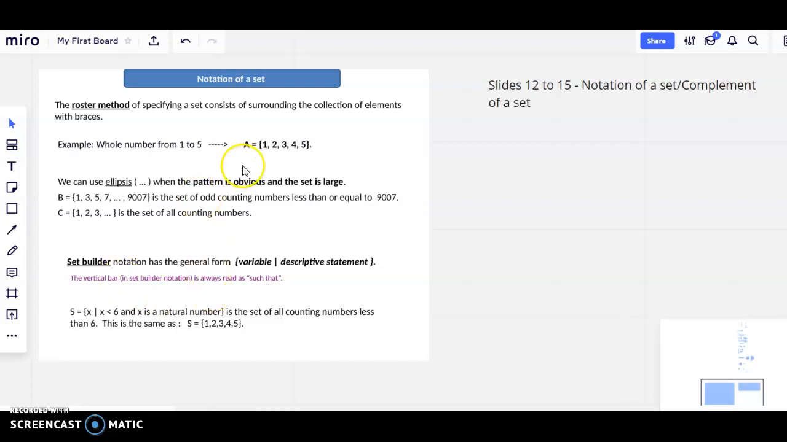Okay, we continue with the topic that we started last week, and today we're going to talk about the notation of a set and the complement of a set. You can check the slides, the PowerPoint presentation, slides 12 to 15, and you will have the same information that I will explain here. First of all, we are going to talk about the notation of a set.